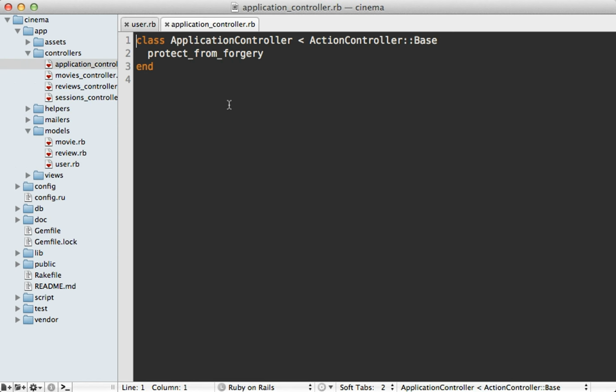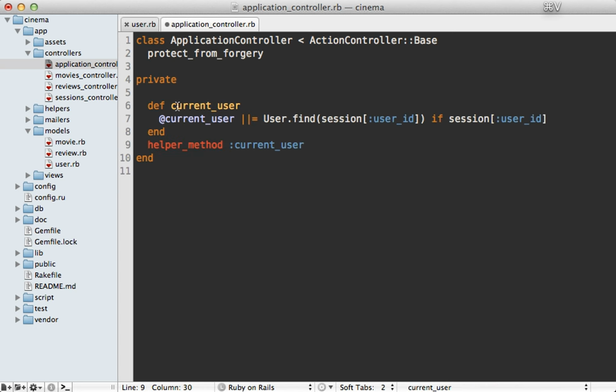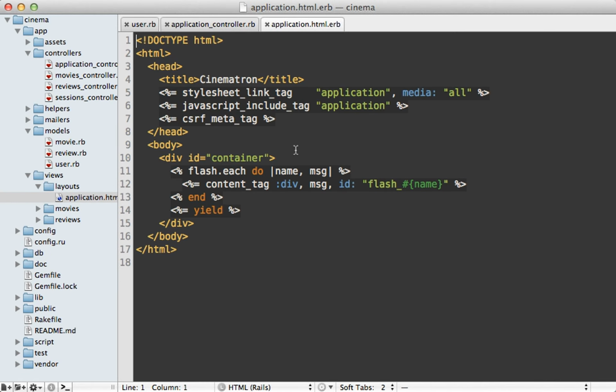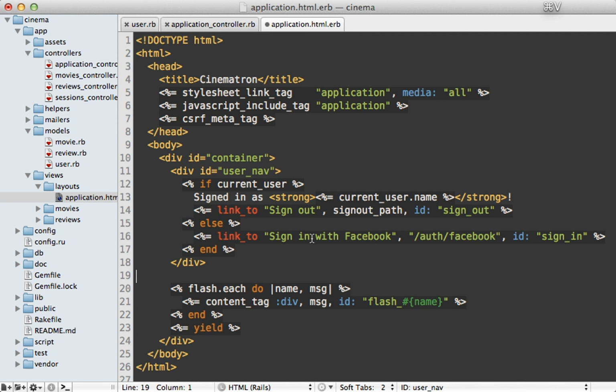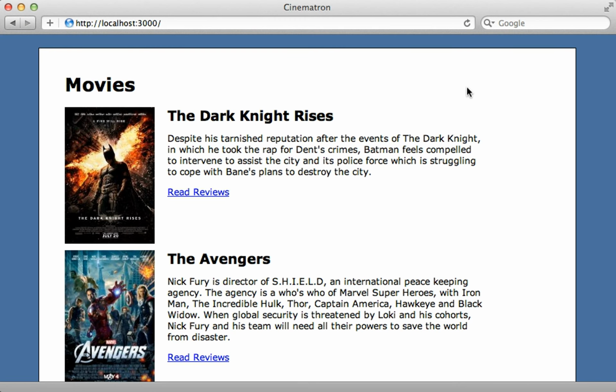Now just a couple more quick changes to finish this up. In my application controller, I'll add in this method for fetching the current user. Pretty standard stuff here. And then inside of my application layout file, I'll paste in a couple of links so that the user can sign in with Facebook, which will go to auth/facebook, or sign out if they've already signed in. So let's try this out. Reloading this page, and there's my sign-in link. Clicking on it should instantly sign me in because I've already authorized this app through Facebook. And it looks like it works.